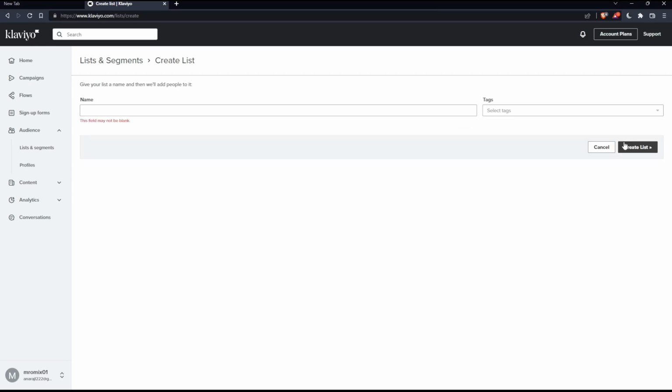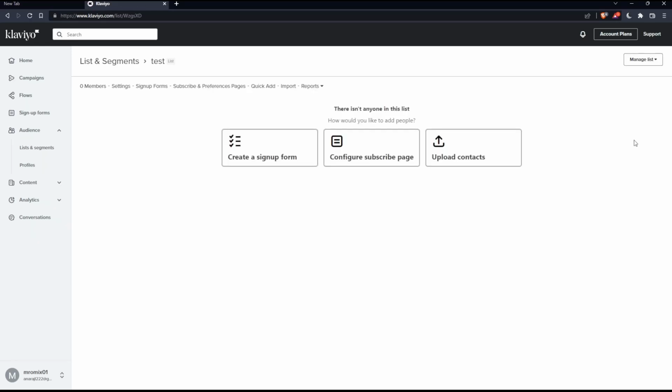Then, of course, you can create your list. Of course, just enter the name. Let's just name it test as an example. Click at create list. And here, as I said, you can just go and upload the contacts that you would like to benefit from these coupons. And of course, you'll be good to go.